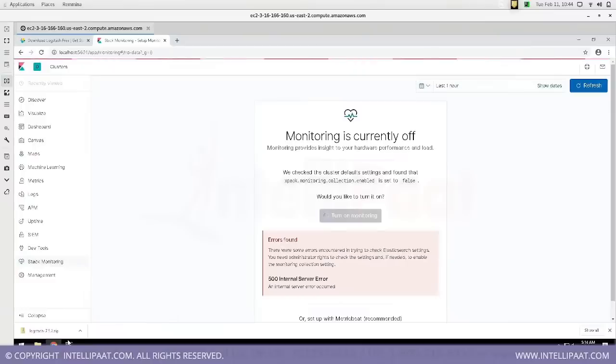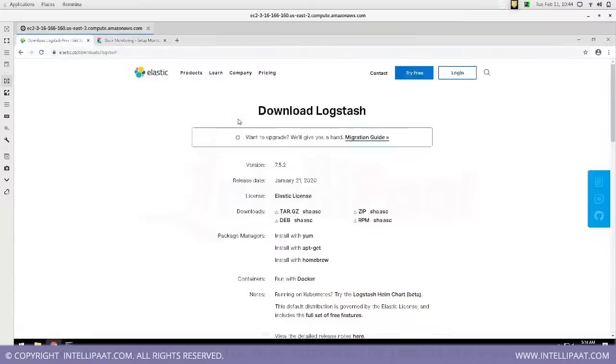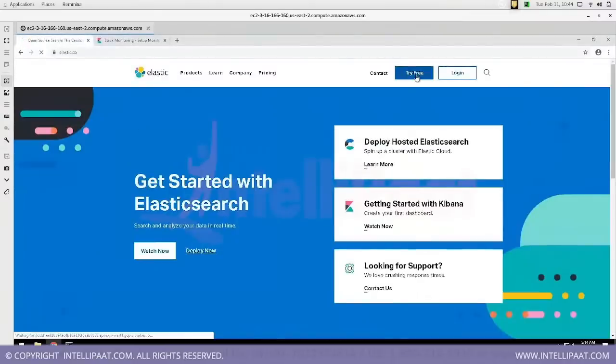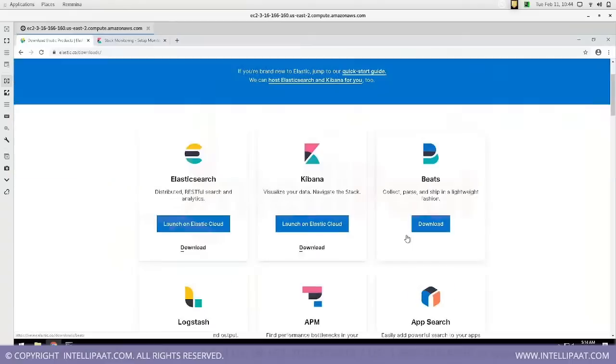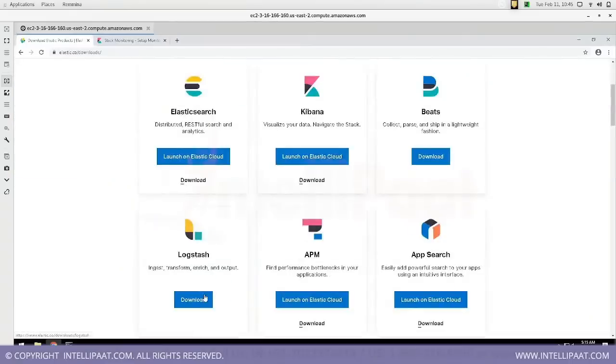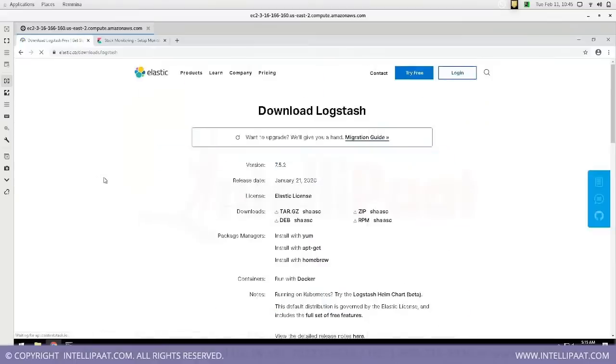So let's go to Logstash. To download Logstash, go to elastic.co. In elastic.co, click on try free. In the try free section, come down a little and you see Logstash here. Click on the download button, and it will take you to the downloads page.